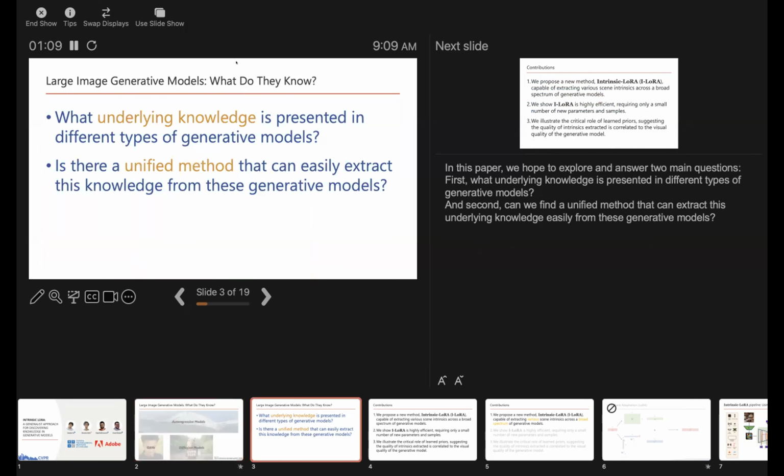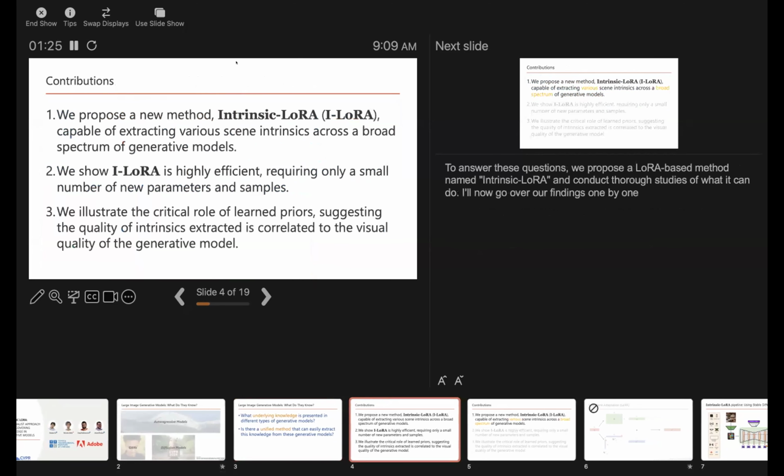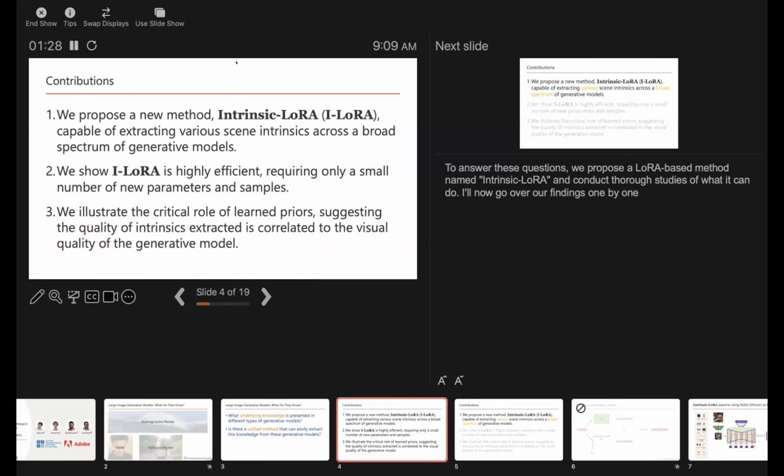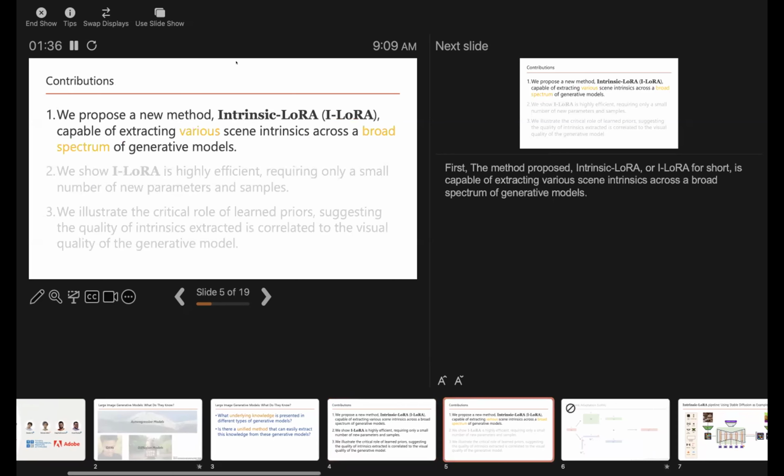In this paper, we hope to explore and answer two main questions. First, what underlying knowledge is presented in different types of generative models? And second, can we find a unified method that can extract this underlying knowledge easily from these generative models? To answer these questions, we propose a LoRA-based method named Intrinsic LoRA and conduct thorough studies of what it can do. I'll now go over our findings one by one.